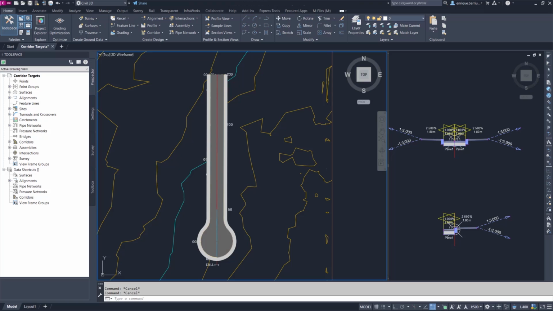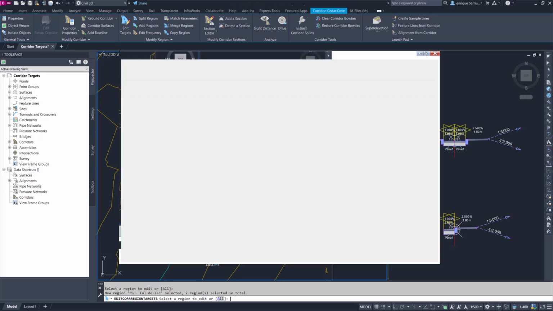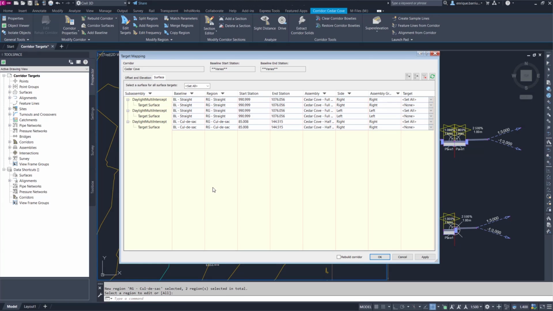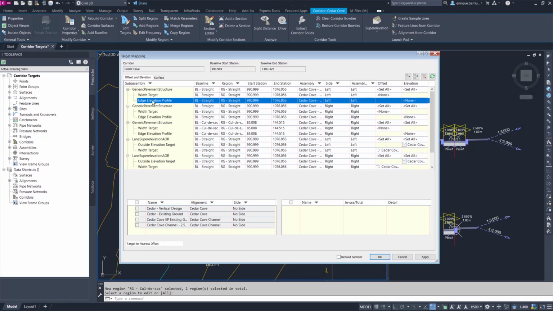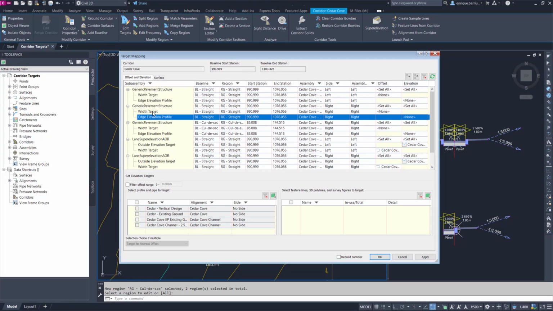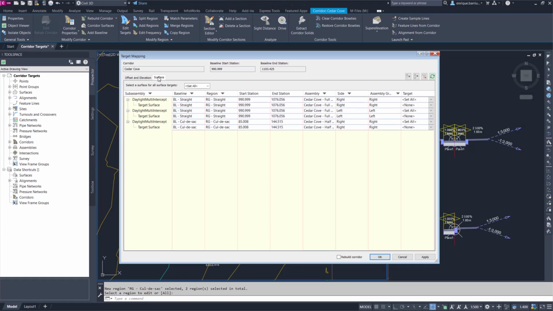For the first new feature, we will start by looking at some of the changes that have been introduced for corridor targets. I'm going to access the targets for those two regions of the corridor. We can see the new dialog that was introduced in Civil 3D 2022.1, where you can now access all the targets from the same dialog without the need of any additional dialogs. Some of the options were missing initially.